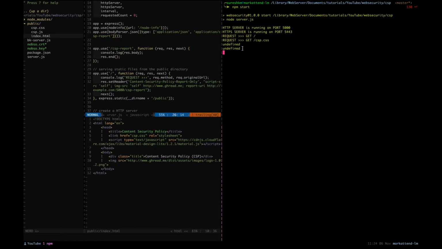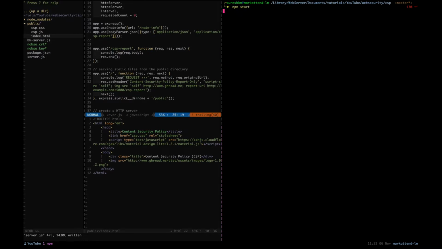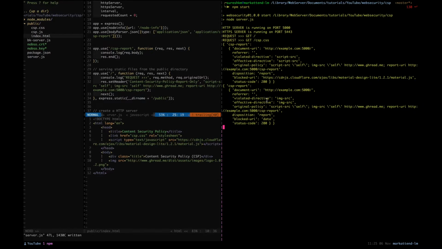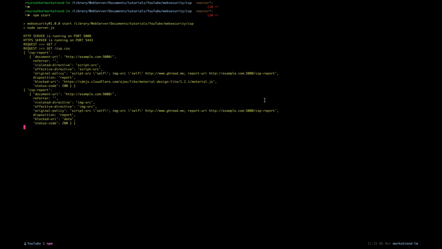And we don't see the posted body. Let's see why. That should be the request body. Yeah, you can see it now. So there were two violations. Whenever there is a violation, your server will get a posted message.